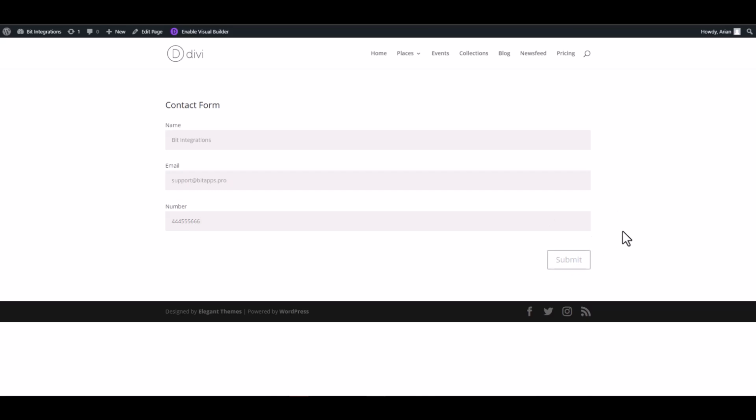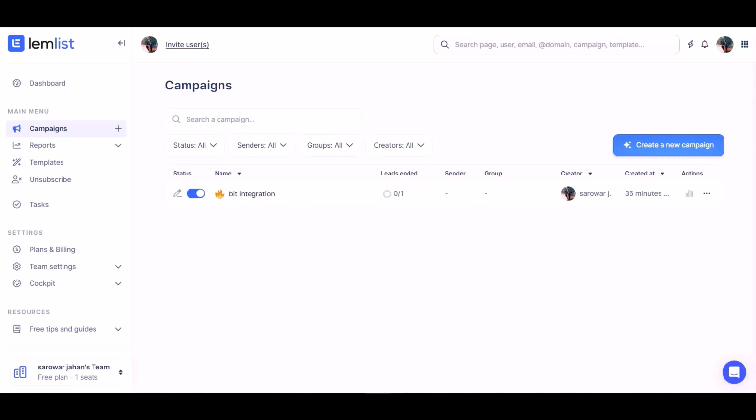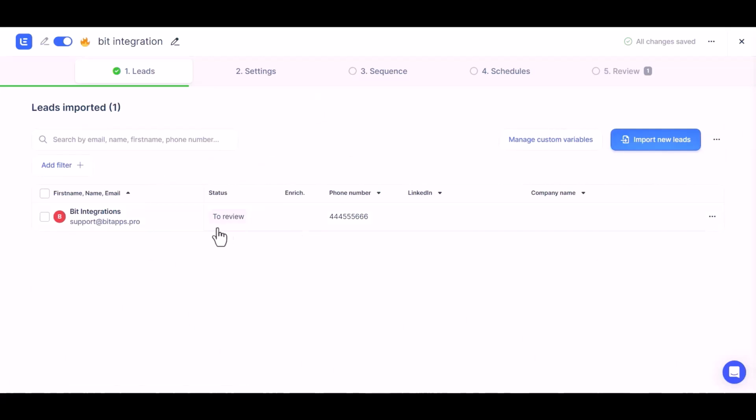Submit the form. Now go to the Lemlist site. Bit integration. And you can see the data came successfully in the Lemlist.